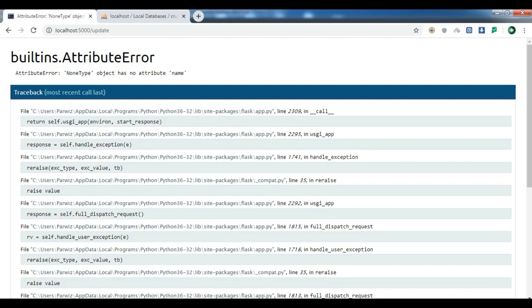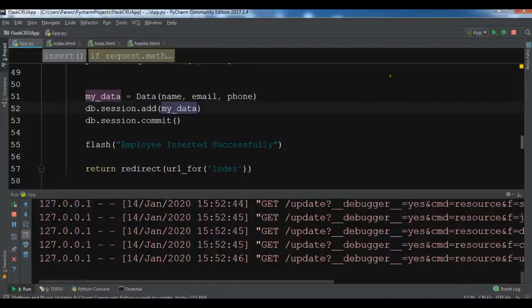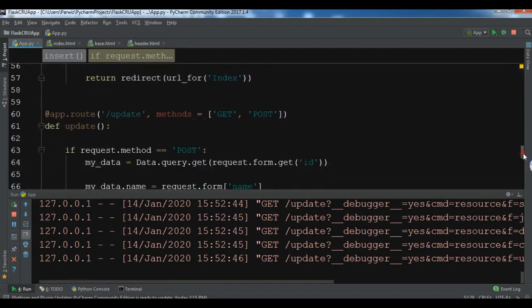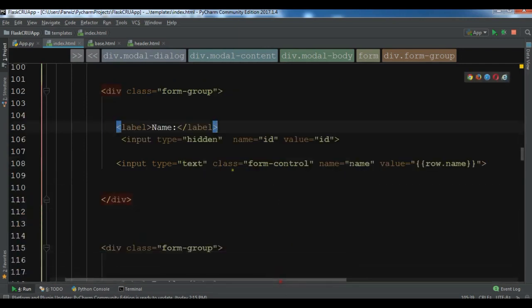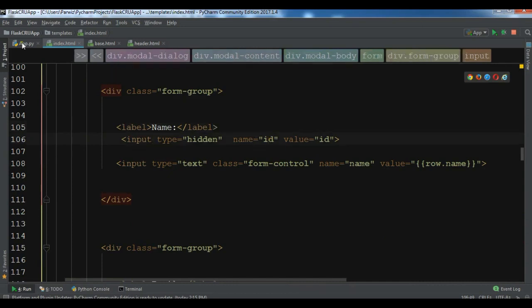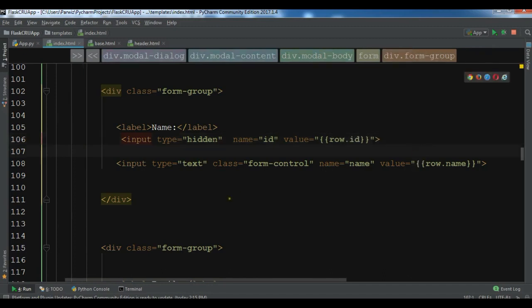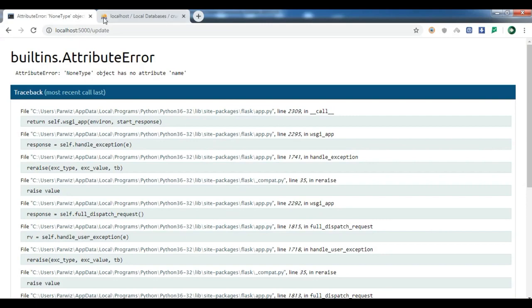So guys, the problem is, if you see in my update, we are getting this ID, but if you check my index.html, I have a hidden input type, let me show you, in my edit modal I have a hidden input type and the name is id. I need to add my row.id in here, and I forgot to add this, so row.id. Now let me just save this.